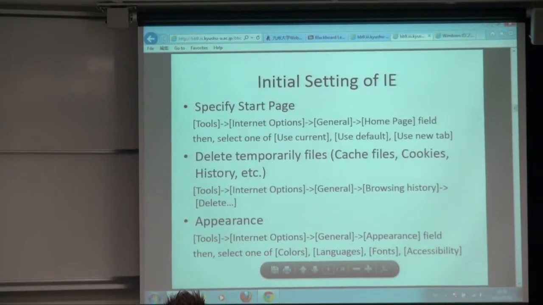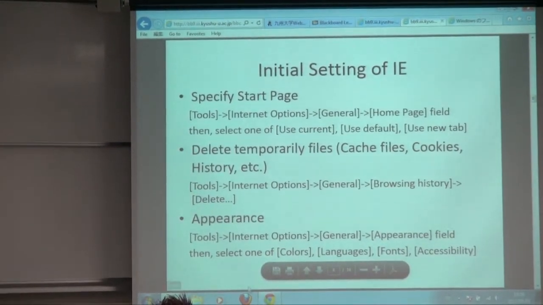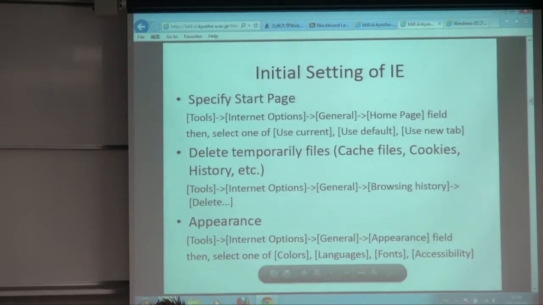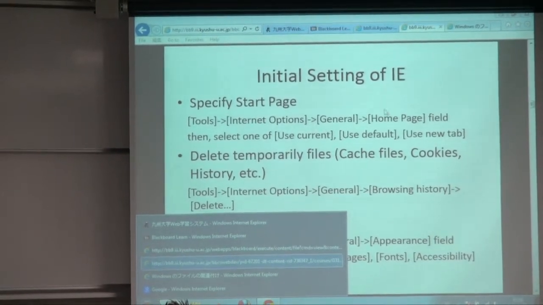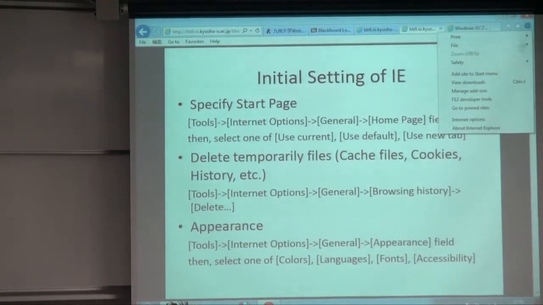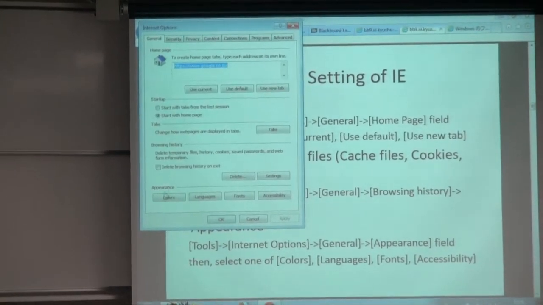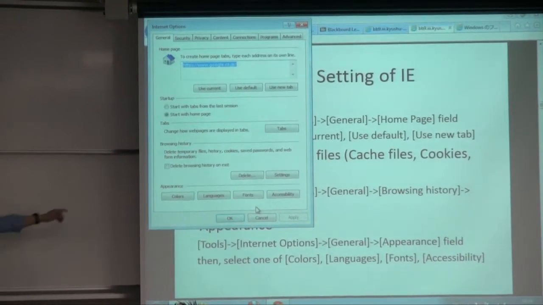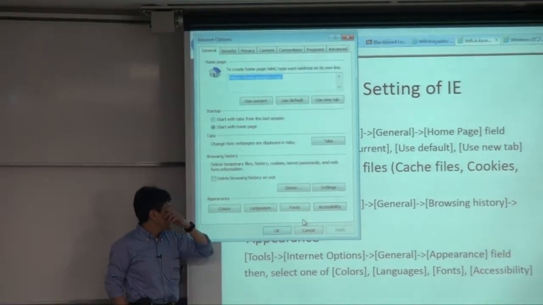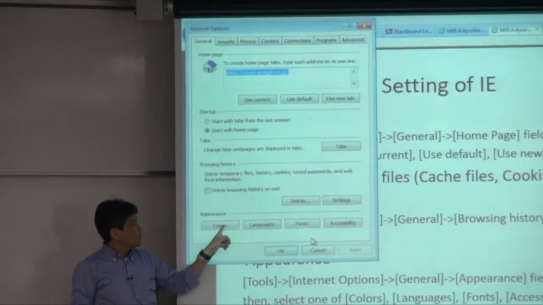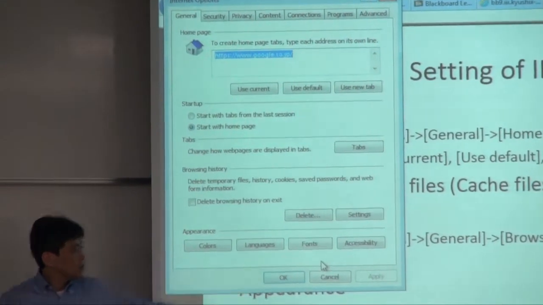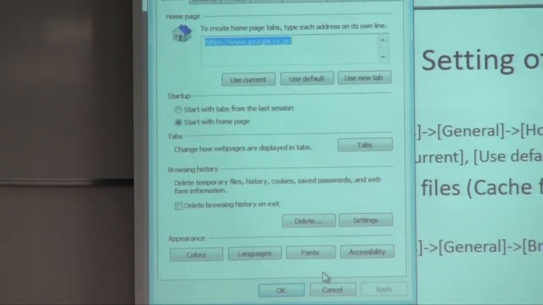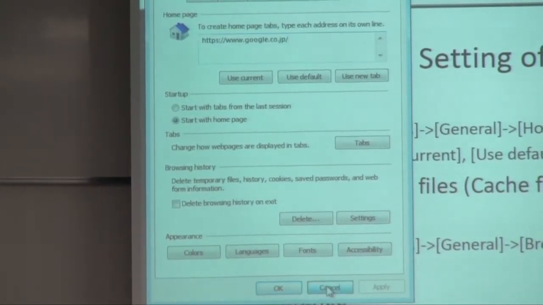So also you can find the appearance. Just a moment. So here, you can change the appearance using this button: Windows color, language, font size, and accessibility. Okay.